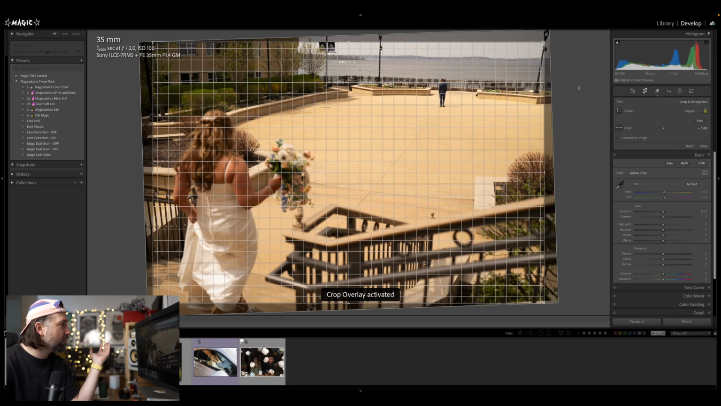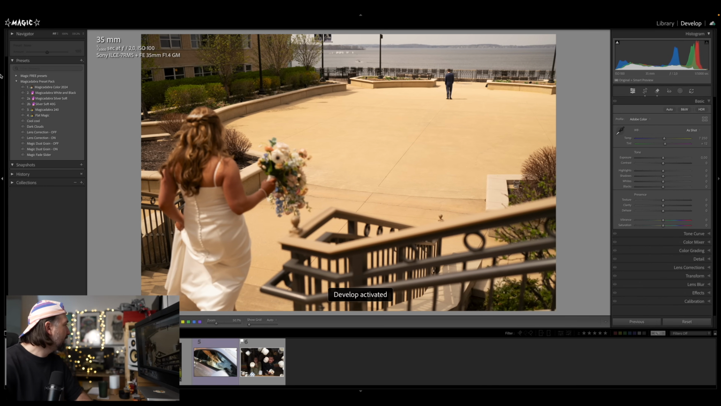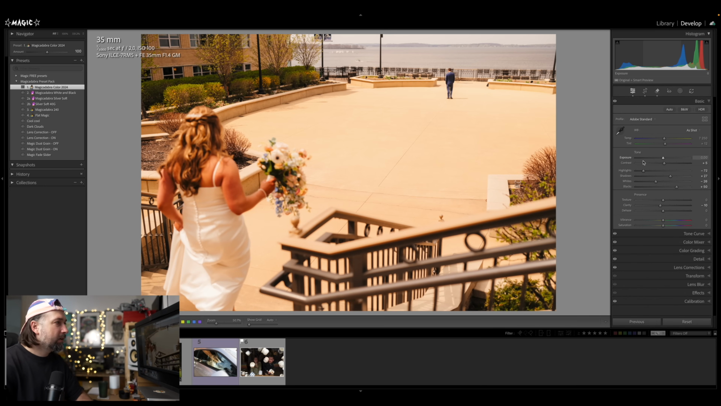I'm going to fix the horizon. Beautiful. I'm going to apply the preset. I'm going to lower, again, the contrast. It was a high noon situation. I'm just going to fix the white balance.